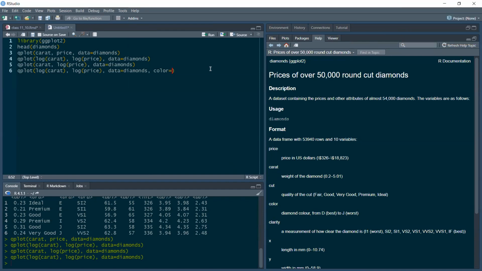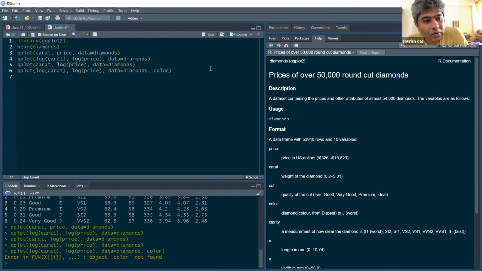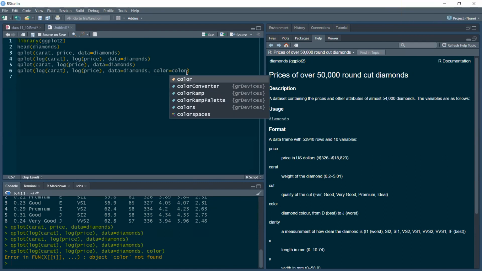Color is equal to D? No, just color, only color, because that is the variable name. So this will be after data equal to diamonds or before that? After that, color equal to color. Error, object color not found. No, you have to write color is equal to color. Color is a parameter and we are giving it the value color, the variable in the diamonds set. So this is right.